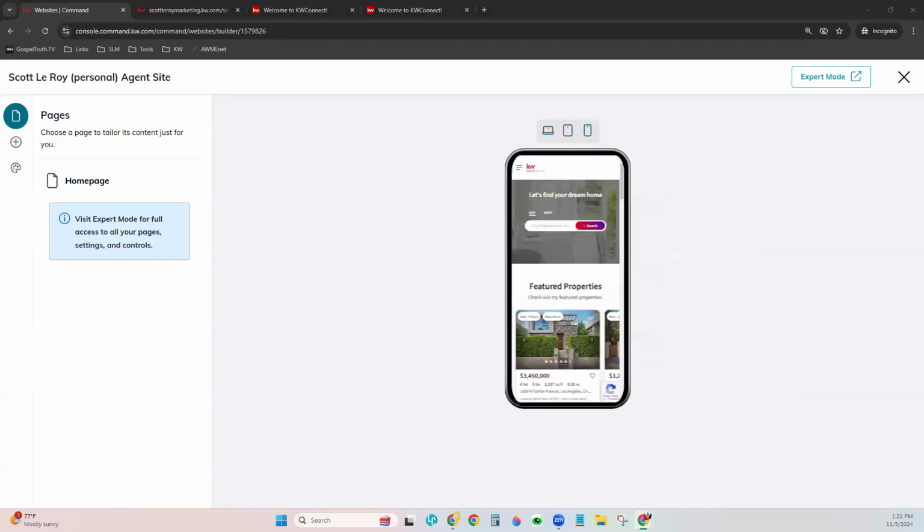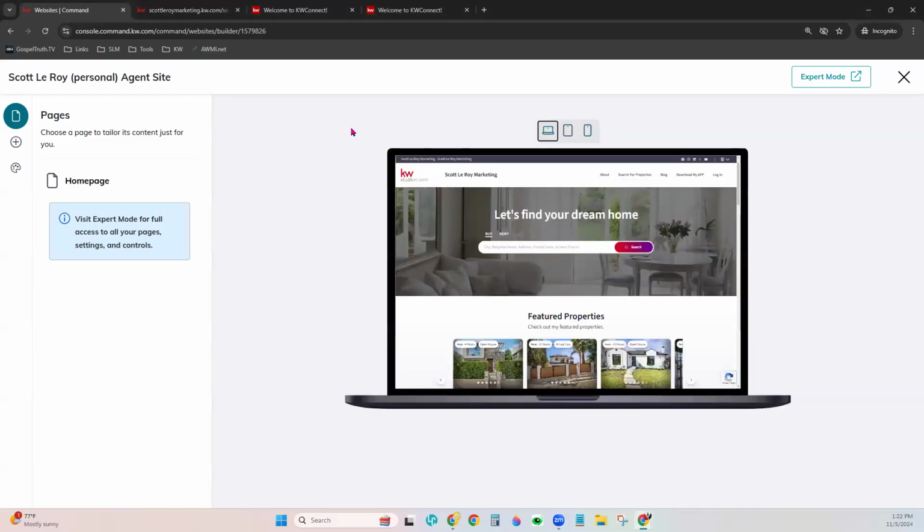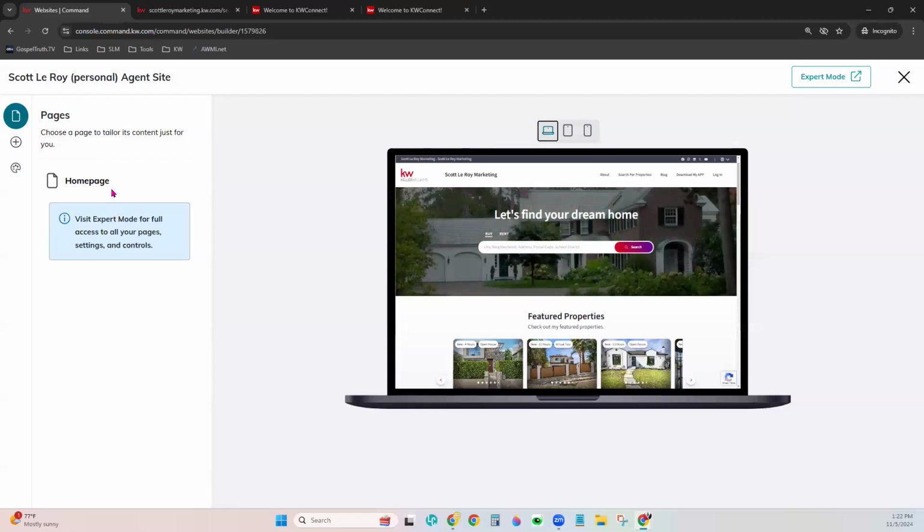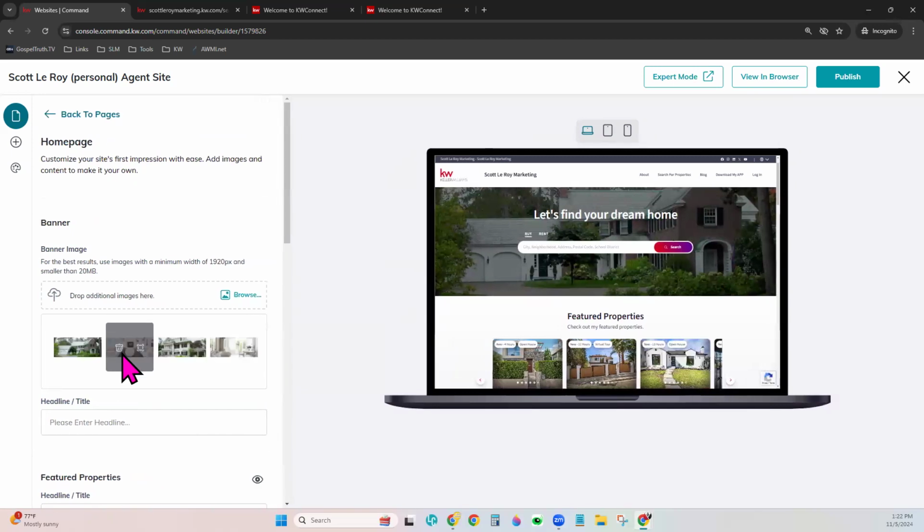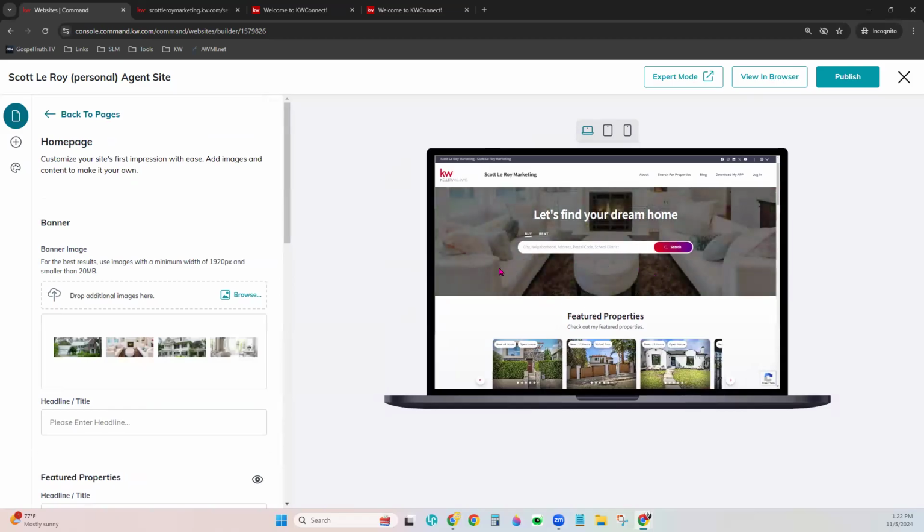Okay. And then I'm going to go back to laptop and let's look at the different options that we have over here on the left. So we have a home page that we can make changes to here. First is going to be your banner right here. It used to be called Hero Images. You may still see it called that sometimes, but it's the images behind your search bar.